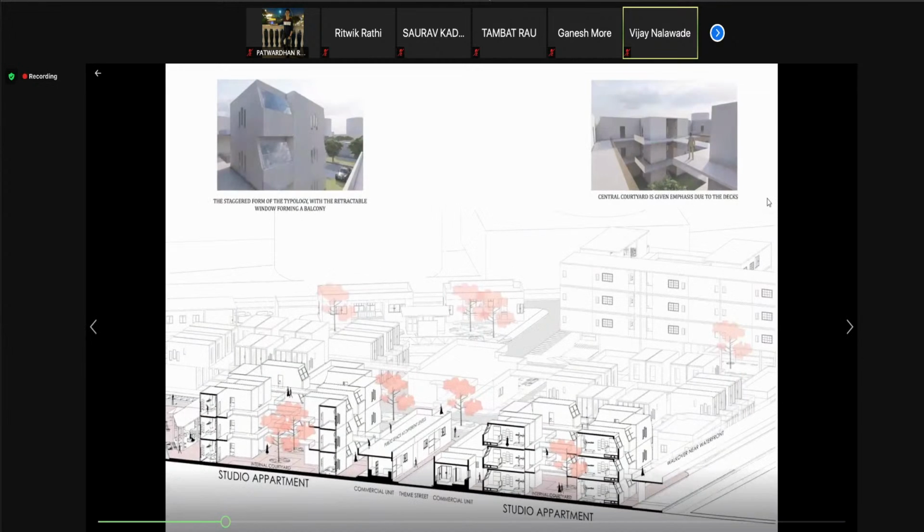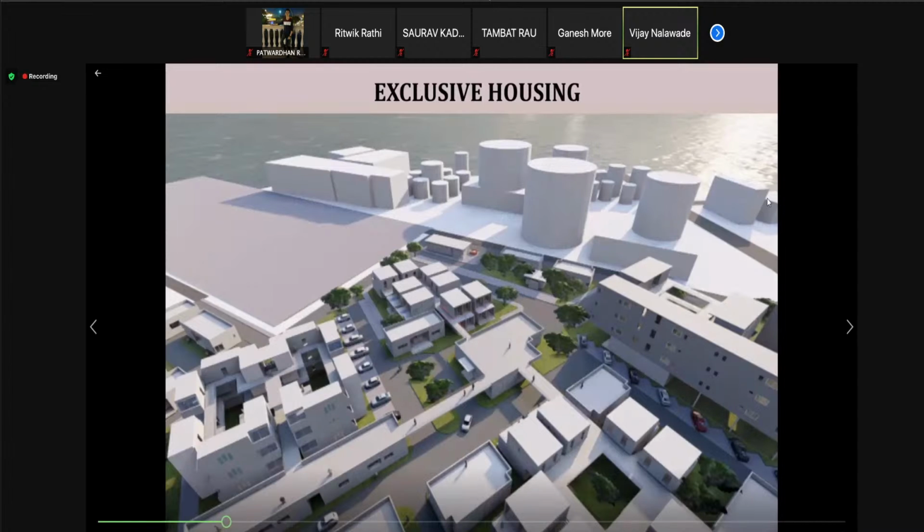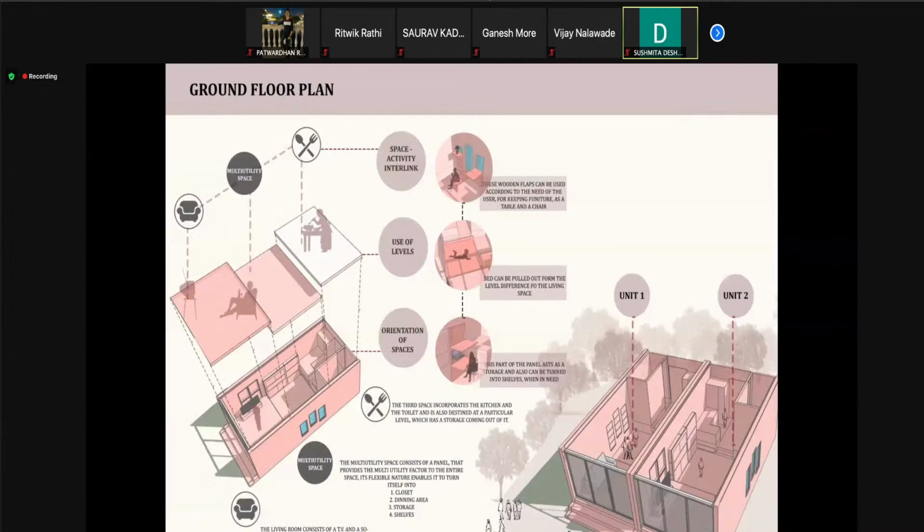Exclusive housing. In the center of the screen, the units which you can see are the exclusive apartment units. These units are placed near the main road for easy accessibility. Ground floor plan. We have interlinked the space and activity according to the usage and used the concept of levels to define different spaces. The image on the left side shows the different spaces. As soon as we enter, we have the kitchen, then the multi-purpose area, and then the living area. The target group over here is a family of 2 to 3.